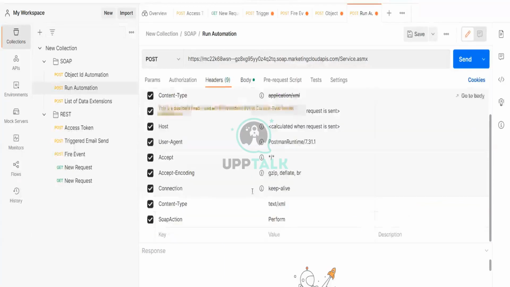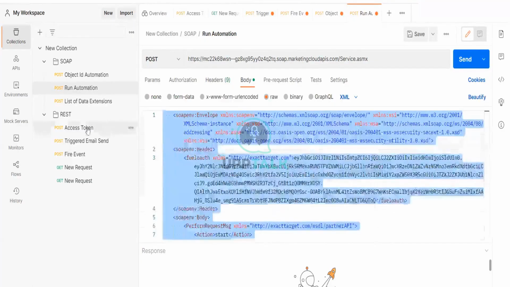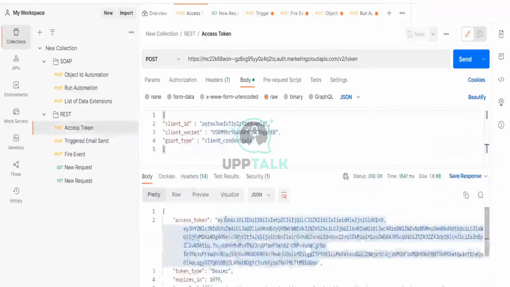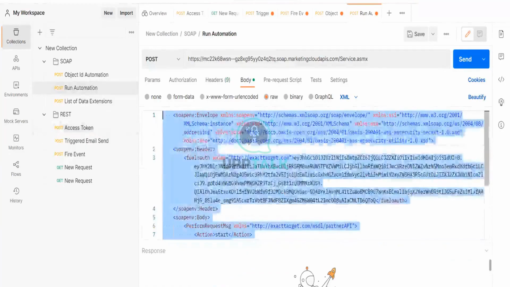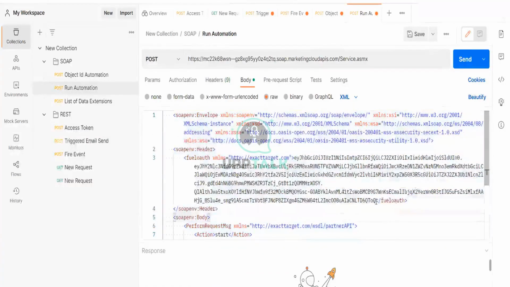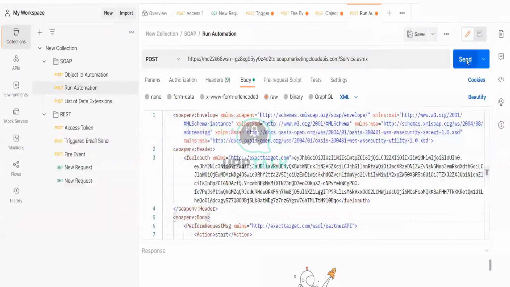Now we'll come to the header, and here we have added two different headers. One is content type, text/xml, and the action would be perform. Now let me open the access token that we had just generated. I'll copy this one, come over here, and paste it over here. Now we are good. I'll be making the SOAP API call now.